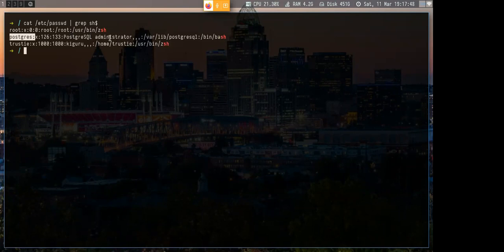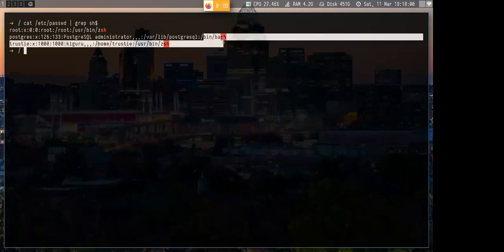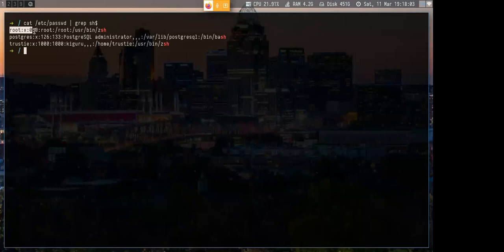So we have 3 types of users in Kali Linux. We have the normal user like Trusty, and then the Postgres one, and they have interactive login shells, which is really bad. And then you have the superuser. This guy is, in quotes, the god in Kali Linux. If you are root, you have all privileges. You can do anything, unless we talk of something like SELinux configurations.